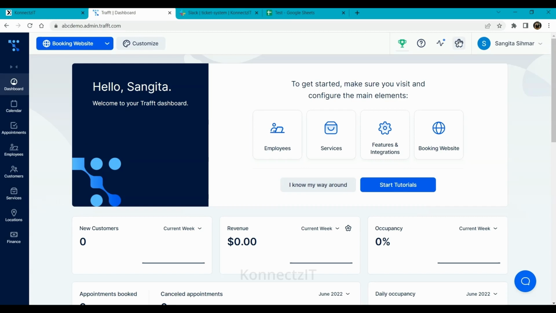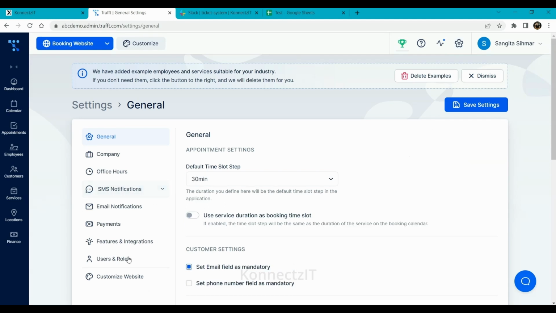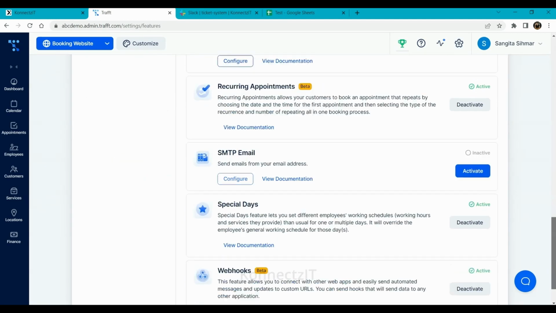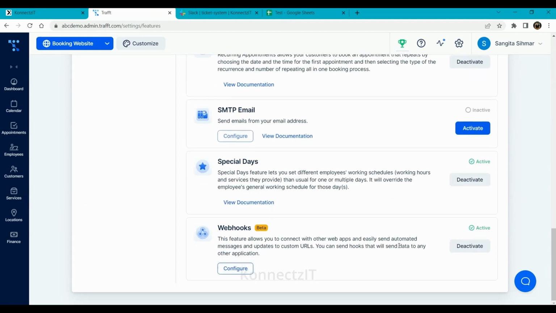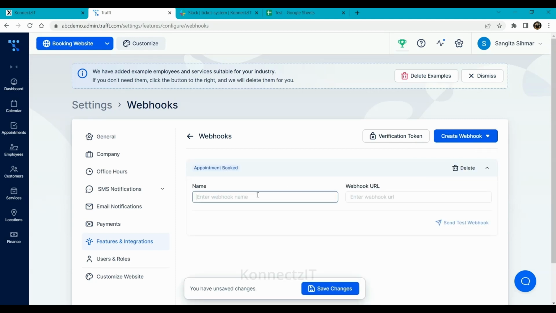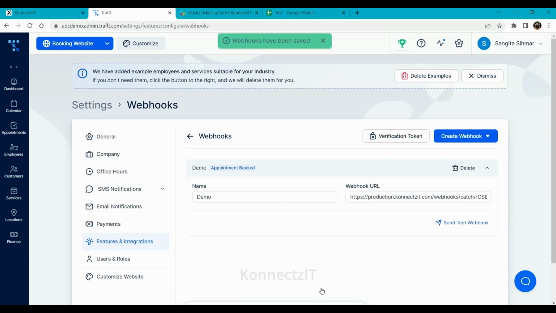Then from here, I'm going to redirect to the settings, then to the features and integration. And at the bottom of the page, we are going to get an option which is called webhook. So we have to activate the webhook first and then configure it. I'm just going to create a new webhook with the trigger as appointment booked. This is where I'm going to place the webhook URL and save the changes here. So yes, as you can see, the webhook has been successfully saved here.